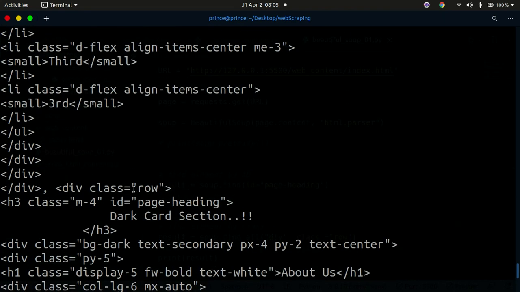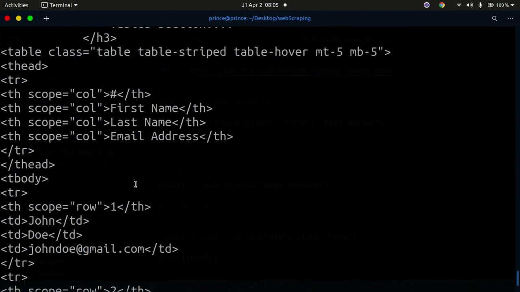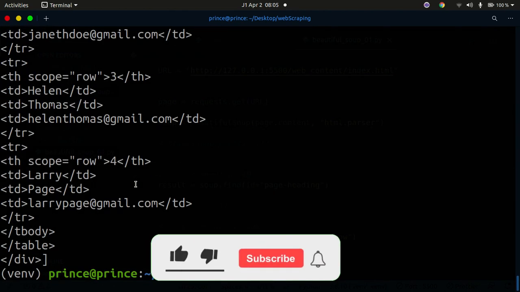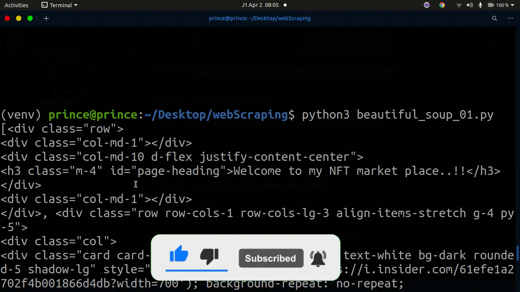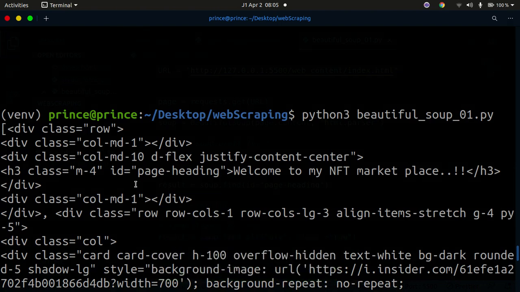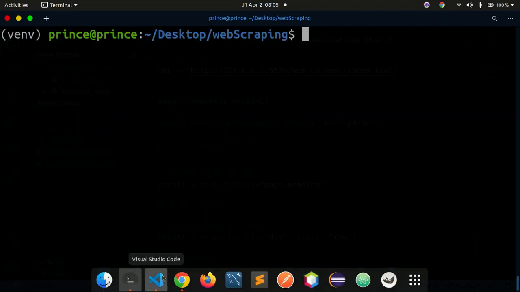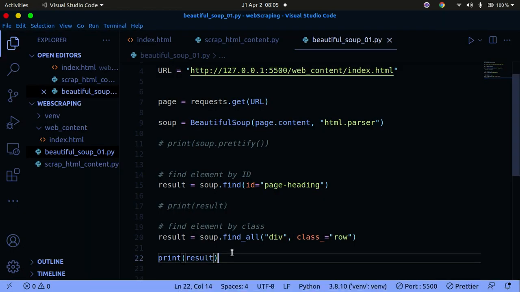So we get back all the elements that have a class of row. You can do find all the divs that have a class of row. This is actually a list, and the list contains all of this. So you can loop through this list and obtain all that information. Let's go ahead and iterate through this list and print out the information. Let me clear the terminal again and go back in here. I'm just going to comment this out for now.